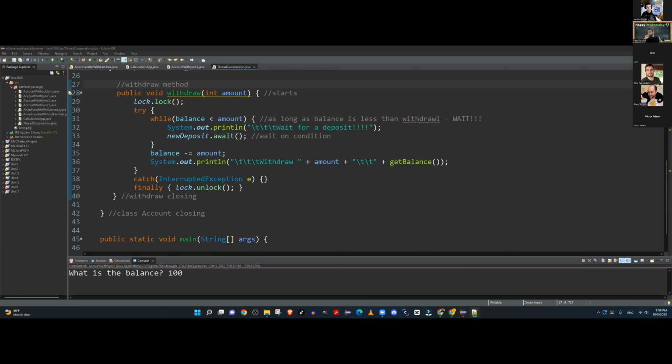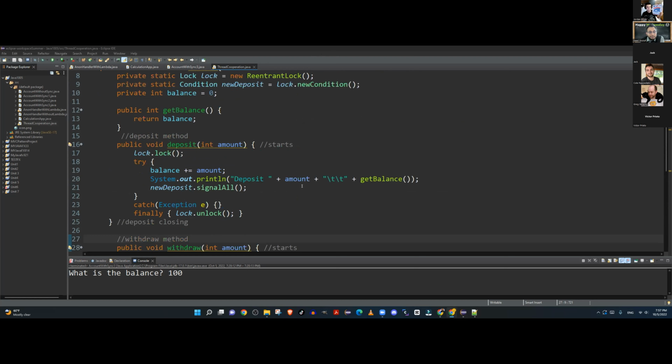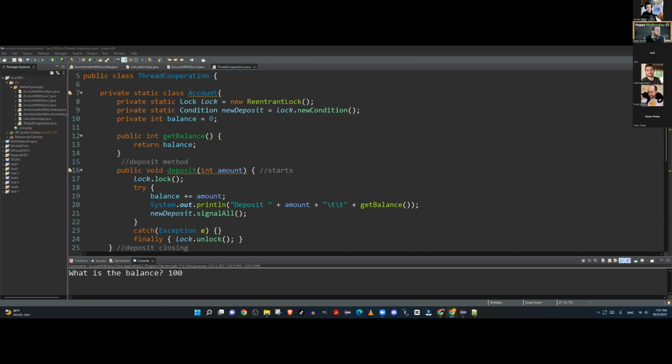Okay, so Victor and Jack Lear are the only two that I'm waiting on. And Robert Reed also, okay. Robert and Victor. Robert asked if they could see where new deposit was declared. I don't know if you saw that. Oh, new deposit was declared, Robert, on line number 9. The condition object, right after the lock.